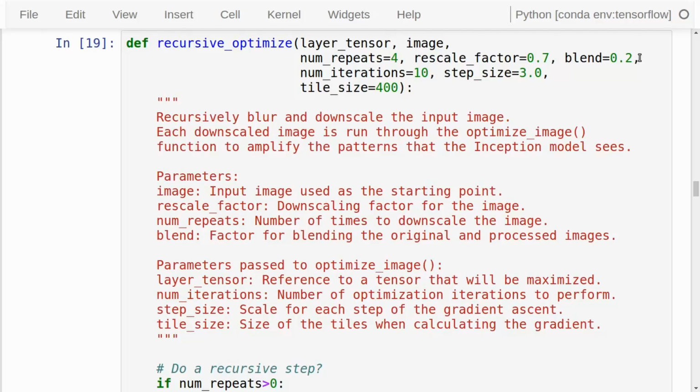And then we have the blend factor, which is a value between 0 and 1 of how much we add in of the original image before we do the deep dreaming.